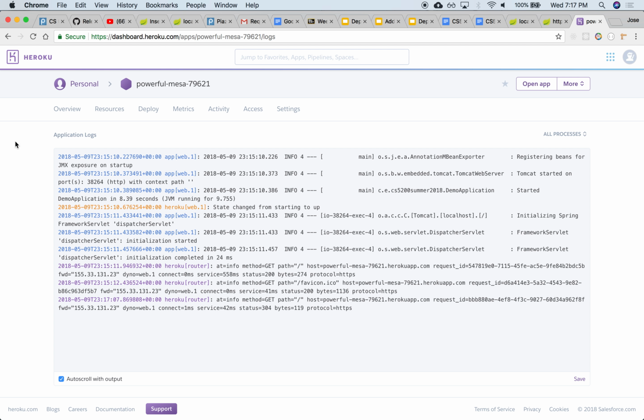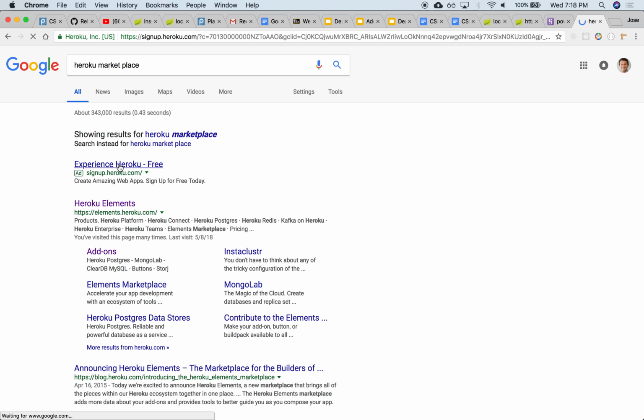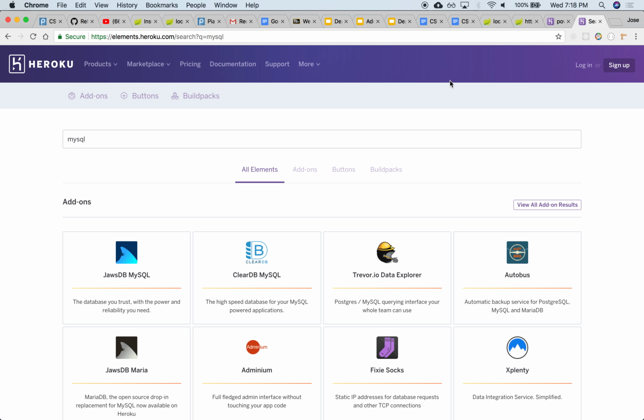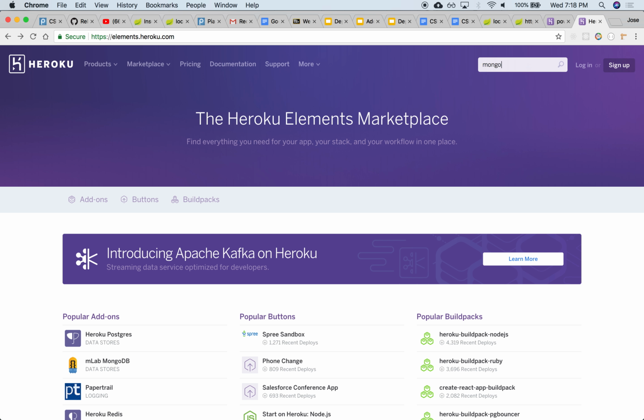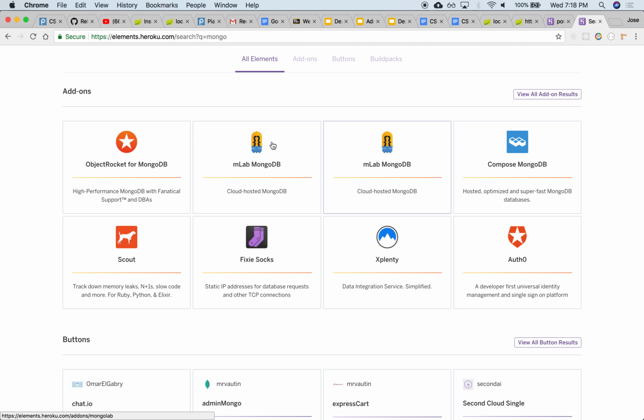Anyway, so we want to add a database to this. To add a database, we can head over to the Heroku marketplace. No, I don't want to sign up. And here you can search for any number of MySQL databases, or even Mongo databases, right? One of the ones that I like in Mongo is MLab. It's pretty cool. These are all remotely hosted, right?